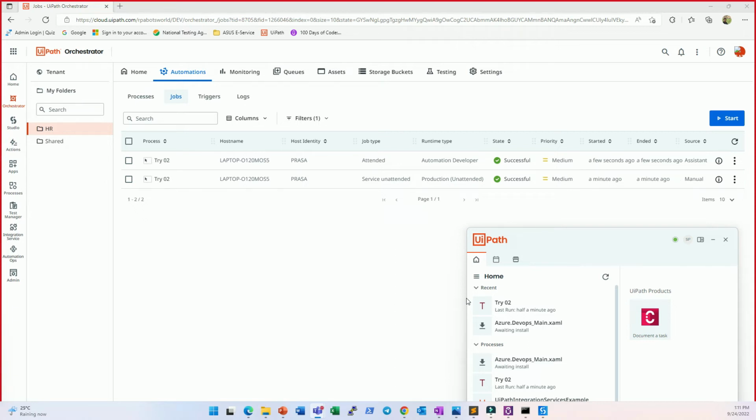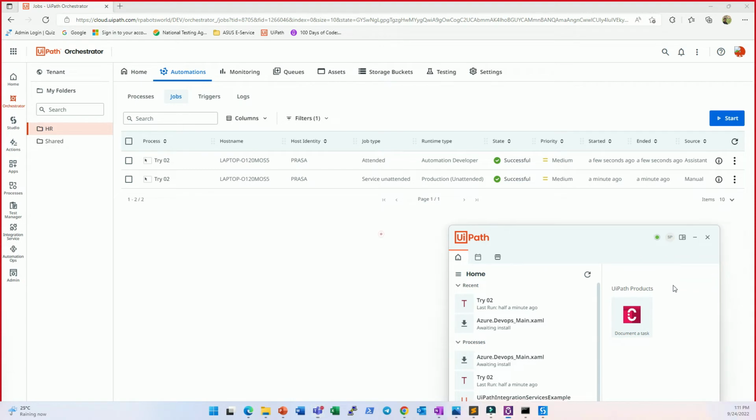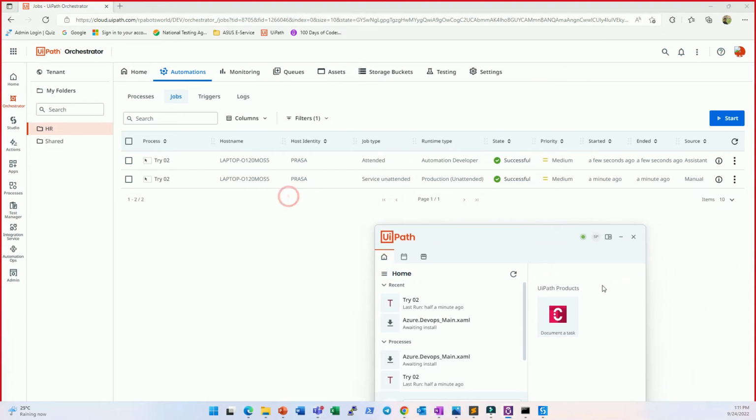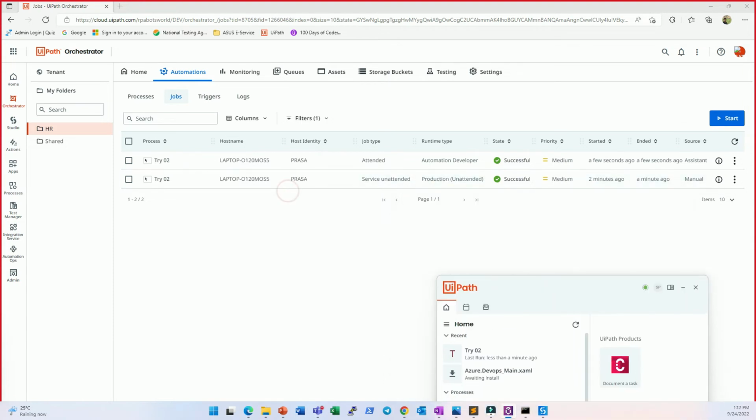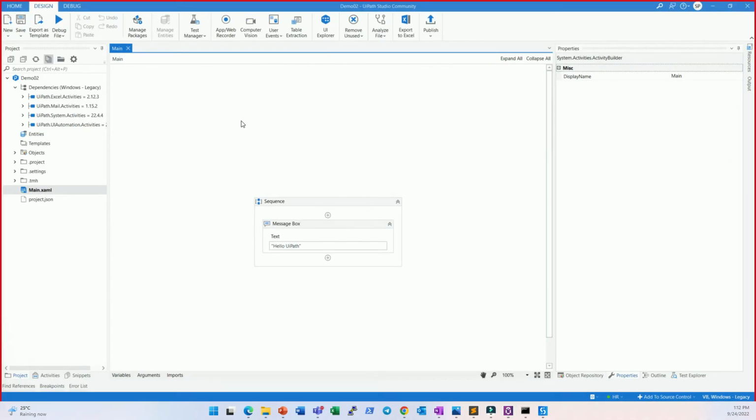You haven't scheduled it for any time yet? No, I haven't scheduled. I'll schedule it now, that's the next step. So you got to know how you can run a bot. You can run a bot from assistant, you can run a bot from jobs, and obviously you can debug your code from UiPath Studio.